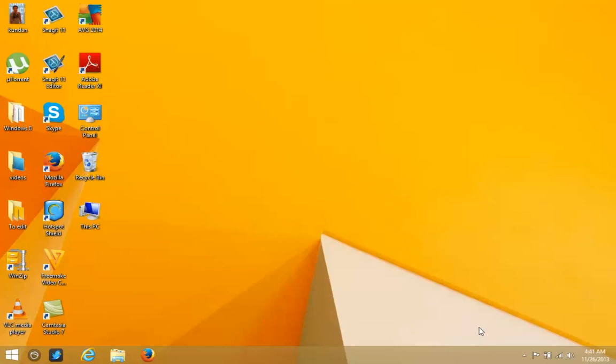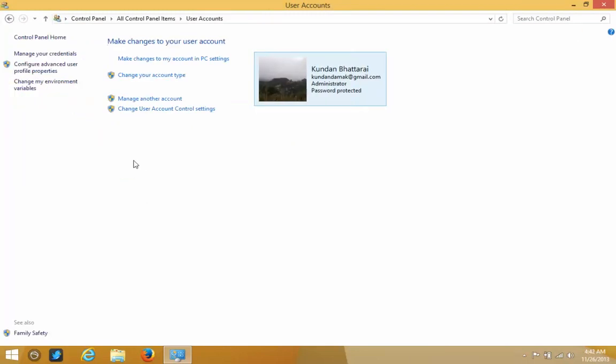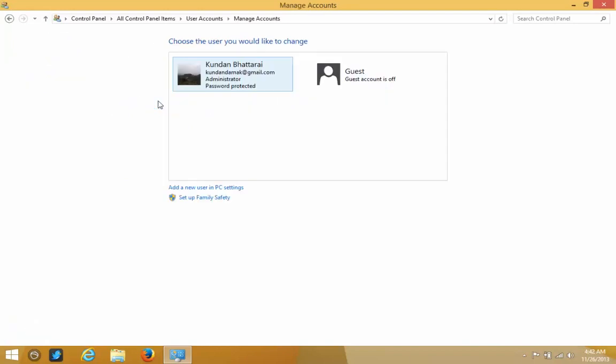So let us start the process for creating a user. Just double click on this control panel icon, then click on this user accounts. Then after that click on manage another account. You can see there are two users currently in this computer. One is Kundan Vatarai, who is an administrator. The second one is a guest account, which is currently turned off. If you want to add another user, click on this link, add a new user in PC settings.